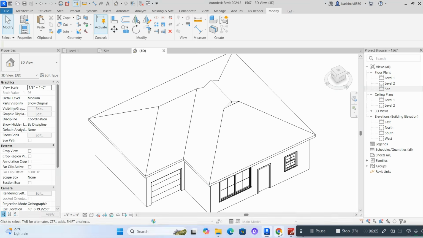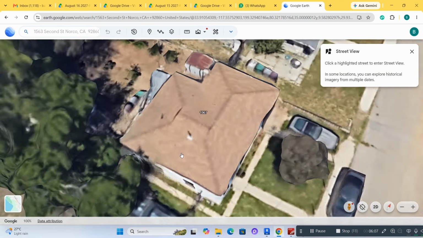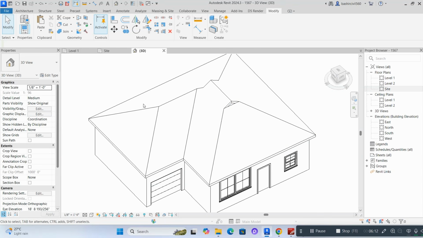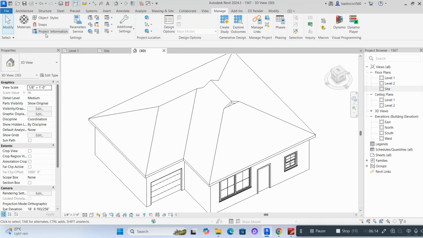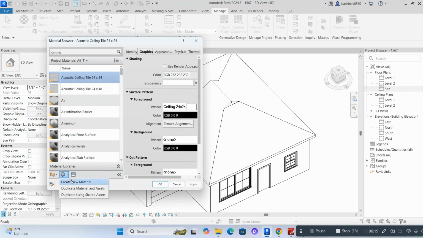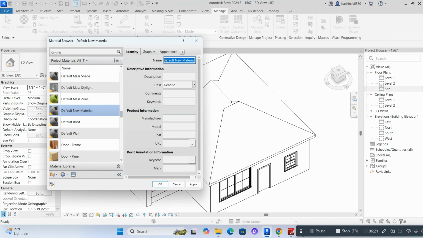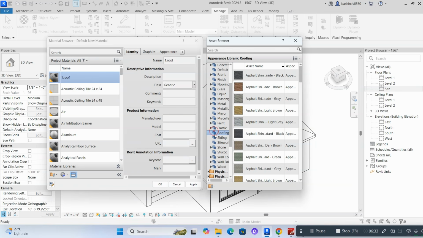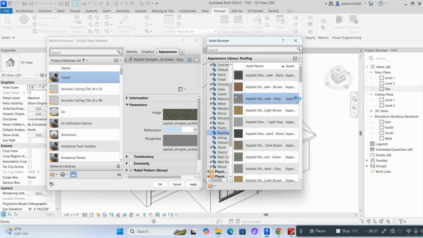We can apply the material as well. Let's say for this it's a spar shingle. So we'll go to manage material, create a new material. Let's give it a name one.roof. We'll go to the asset browser, go to appearance, and then we will look for the roof. Let's say we have to choose this one.